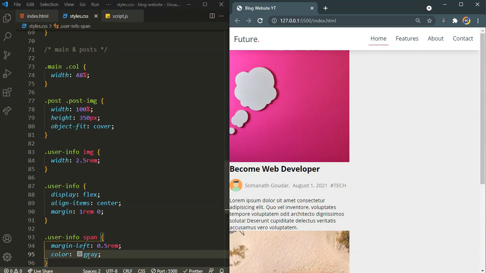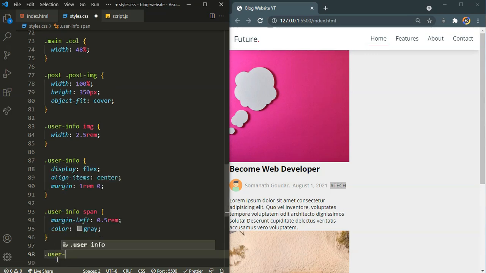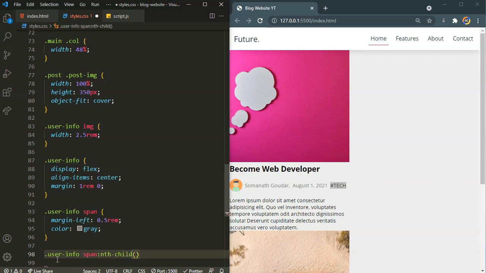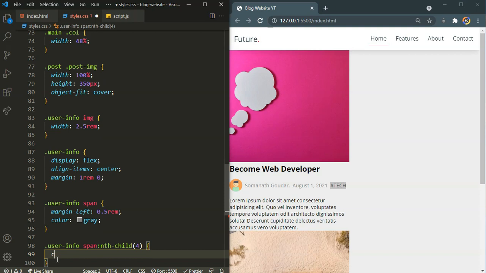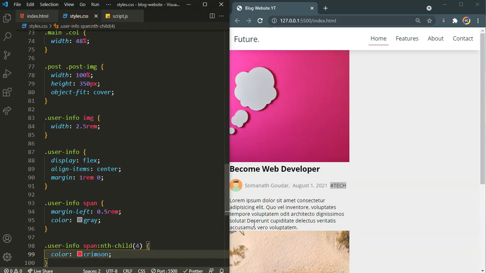Now I need to actually make this a different color, right? For that I need to actually say user info and span. I'm gonna target the nth child of 4, and for that I need to set the color as crimson. Okay, there we have a different color applied to that.